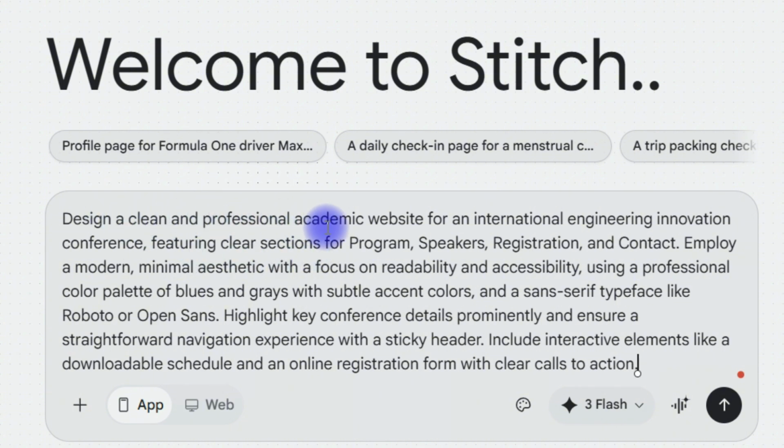Design a clean and professional academic website for an international engineering innovation conference featuring clear sections from program to speakers to registration to contact and so on. Employ modern minimal aesthetics with a focus on readability and accessibility, using a professional color palette of blue and grays, for example, with subtle accent colors, and a sans serif typeface like Roboto or Open Sans. These are text fonts that you can use. Highlight key conference details prominently and ensure a straightforward navigation experience with a sticky header, and include interactive elements like a downloadable schedule and an online registration with some clear calls to action.